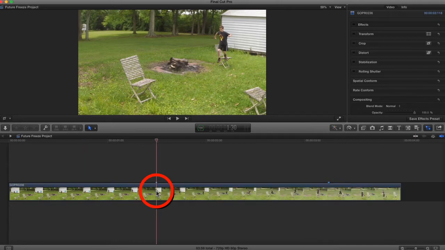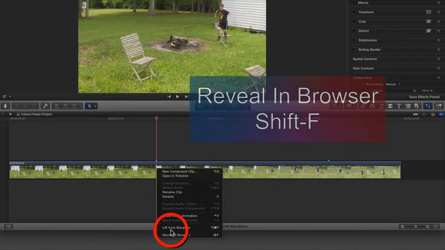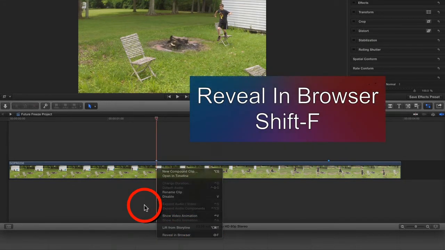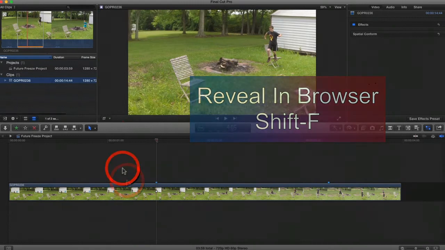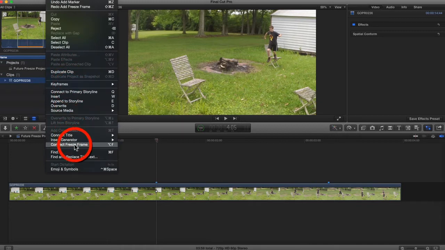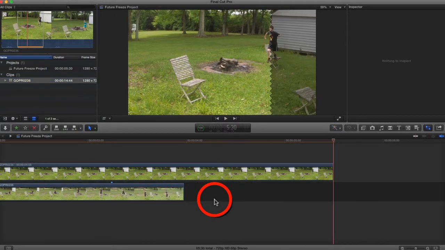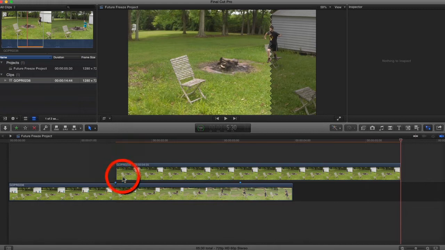I want to make it a connected clip. I can right click and come down here to Reveal in Browser. Shortcut is Shift F. So I'm going to do a Shift F. It'll take me to the master clip in the browser on that frame. Now when I go to the Edit menu, that command has changed. Same keyboard shortcut, Option F, but now it's Connect Freeze Frame, and it connects a freeze frame at that spot.